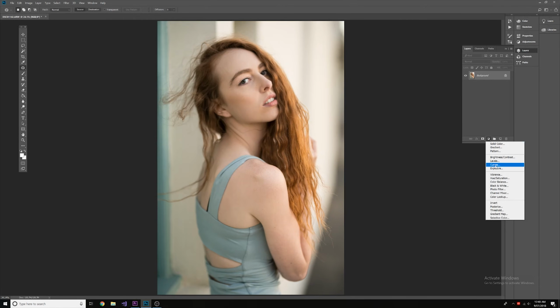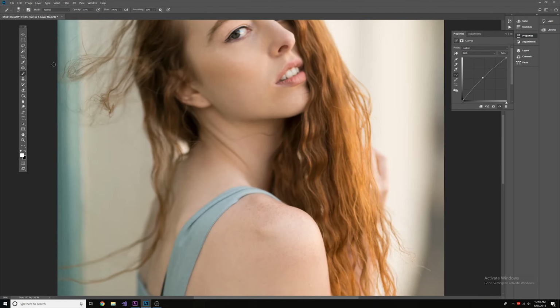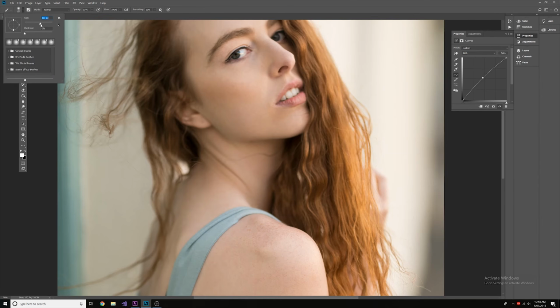Alright, so next thing we're going to do is add a curves layer, and then boost up the highlights a little bit, and then press Control-I or Command-I from a Mac, and we're just going to paint a few highlights into her skin. So just where you can see light parts on her skin, we're just going to make those light parts a little bit more light, just to add a bit more dimension and 3D effect to her face.